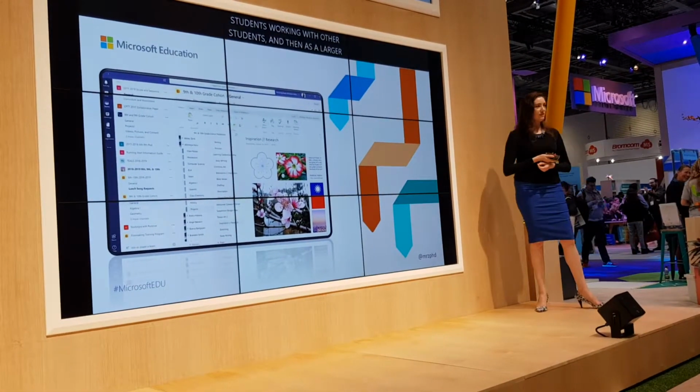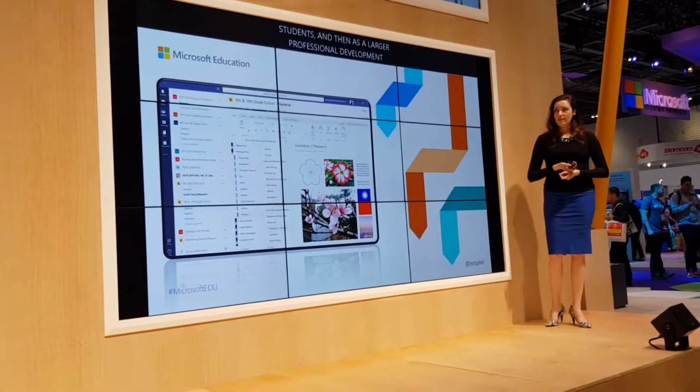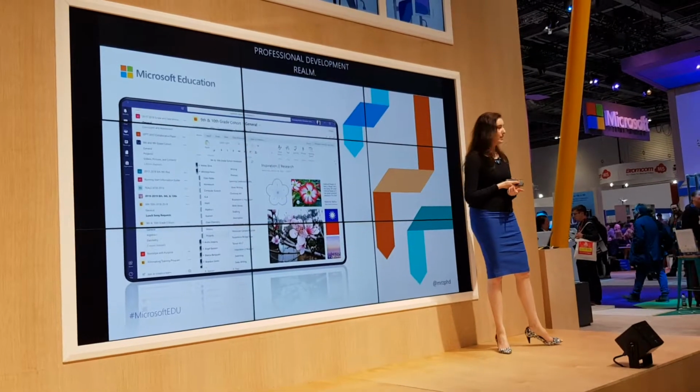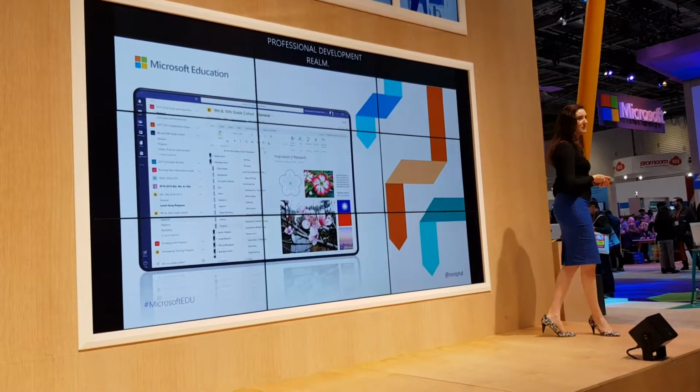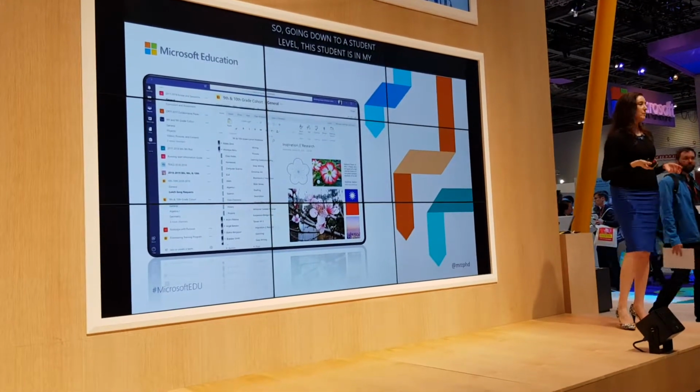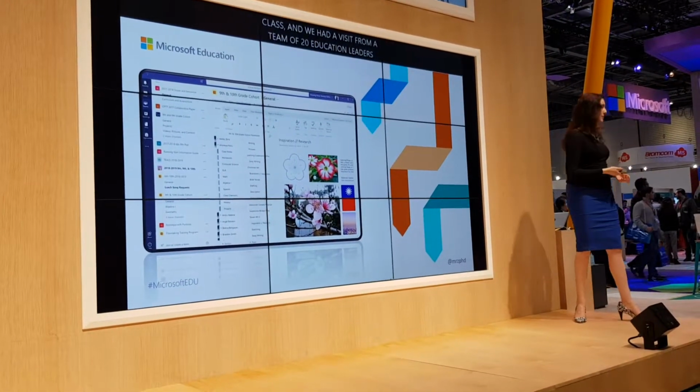So going down to a student level, this student is in my class, and we had a visit from a team of 20 education leaders from Taiwan who came to visit our school to look specifically at creativity in the classroom. How do we approach creativity? How do we use technology as part of that?